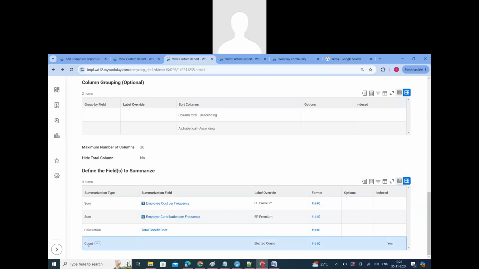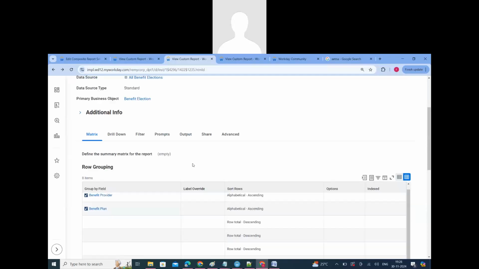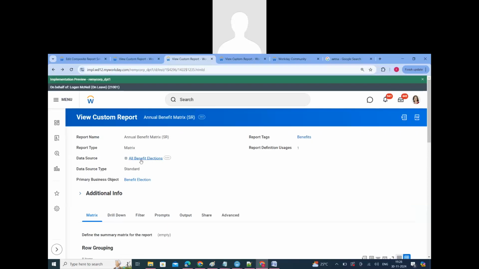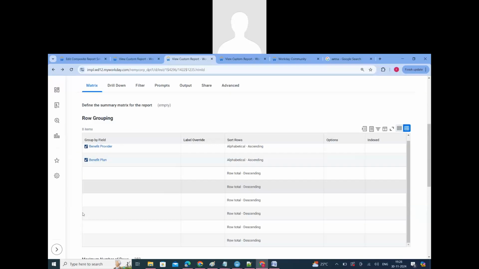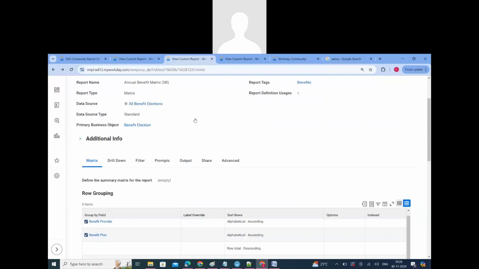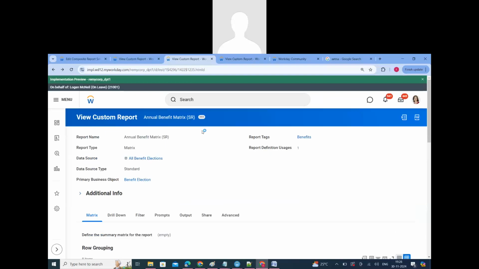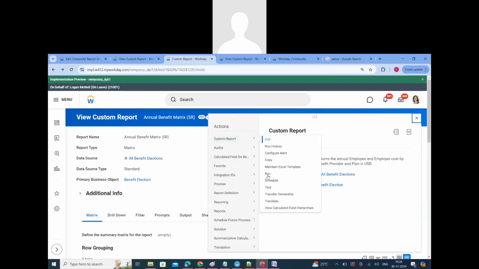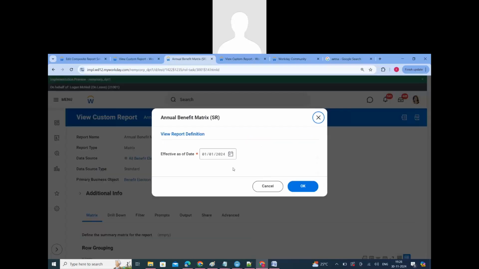And you take the count. What count will it take? All benefit election count you will get, correct? And that is how many people elected the benefits. Those people count you will get. But this report always runs for a specific year, correct? Only 1 year it will run, not for multiple years, correct?